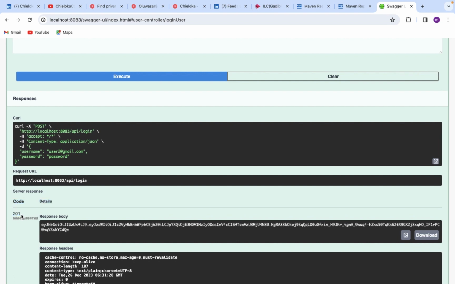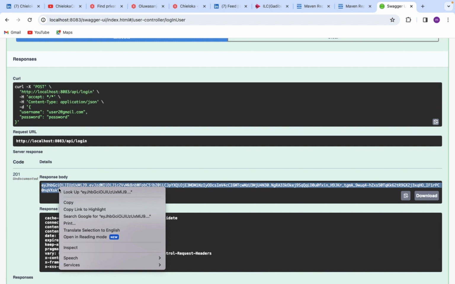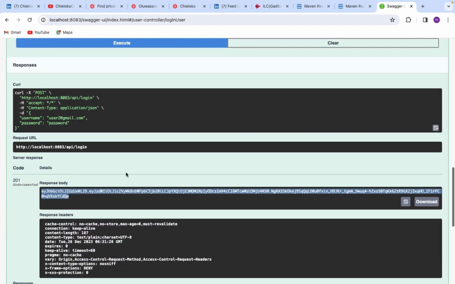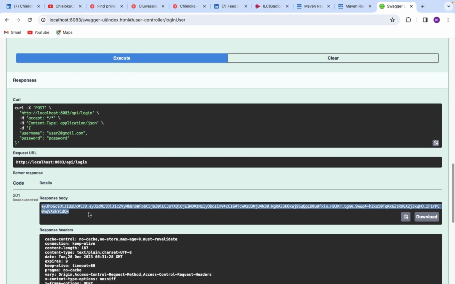That is the code. And then you can see our string here. So this is the JWT token that we generated. So all authenticated users, a JWT token will be generated for all users that log in successfully. So using this token, you can now authorize the user to go to the dashboard. So I'll just copy this.